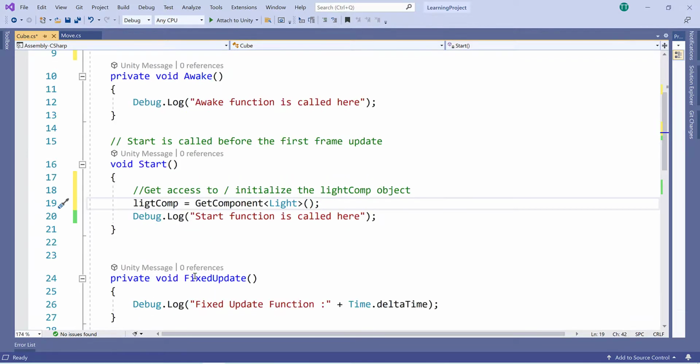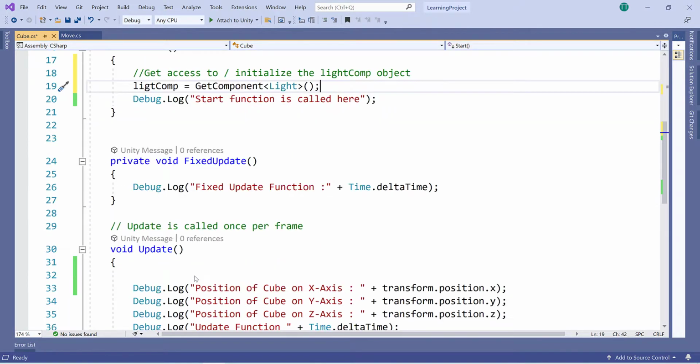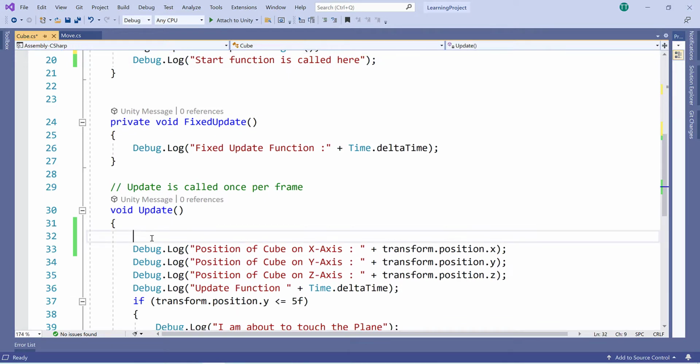Once it is initialized, now we can get down to the Update function. The behavior I'm going to perform in this session is that when we press the space bar key, it should enable or disable the light component. So it is going to work like a toggle function. When you press the space bar key, if the light is disabled, it is going to enable the light. If I press the space bar key again and the light is enabled, it is going to disable the light.